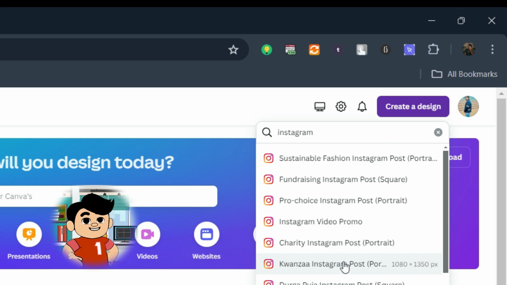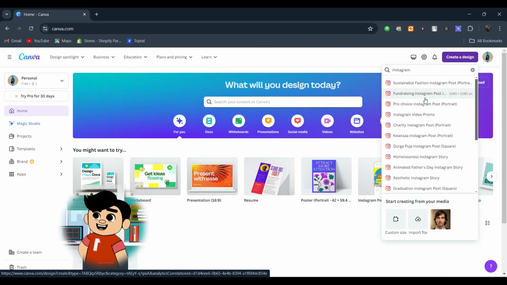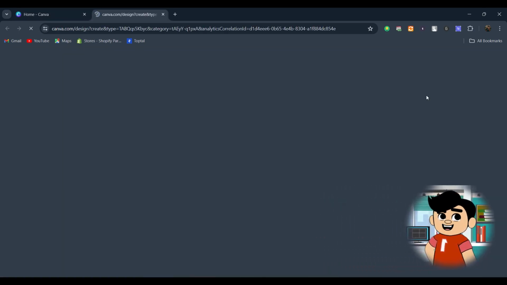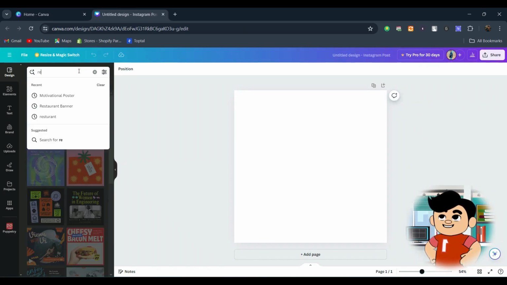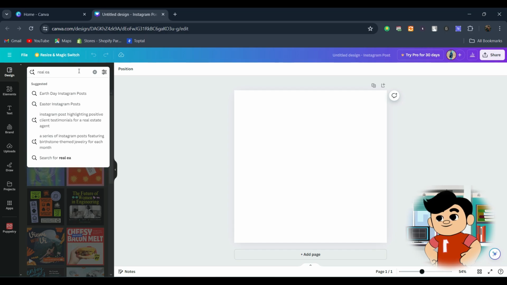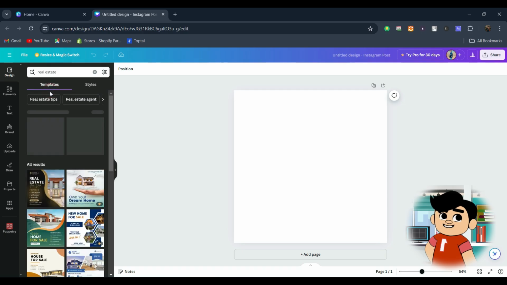Let's create a promotion post to promote the services of my real estate business. For now, I have chosen a square frame, but you can use any of them. After that, on the left side, you can see some templates that you can use for your design. You can also find a lot of templates in the free version. However, we are going to create a design from scratch using the free features of Canva.